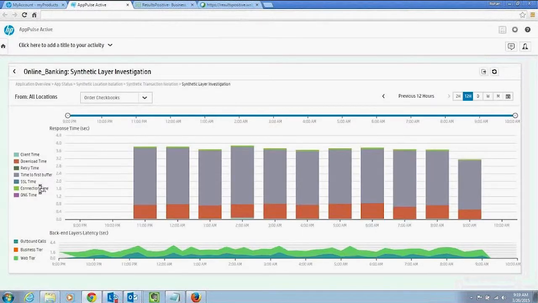So if we go back to this graph, it would show you backend layers, where it will divide the information on the basis of the tiers, whether it is spending more time on the web tier, or on the business tier, or on the outbound calls. So here you would get an overview of which layer of your application needs to be taken care of. So we can see that mostly it is taking time in the web tier, so we need to fix something on our web server, and check why it is taking longer on our web tier.